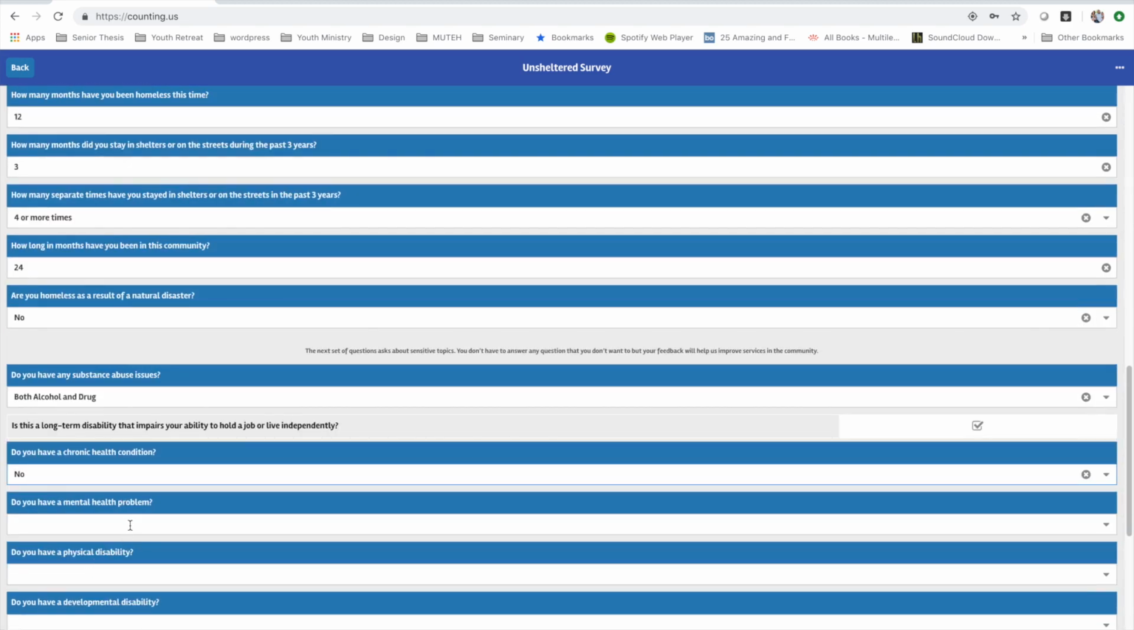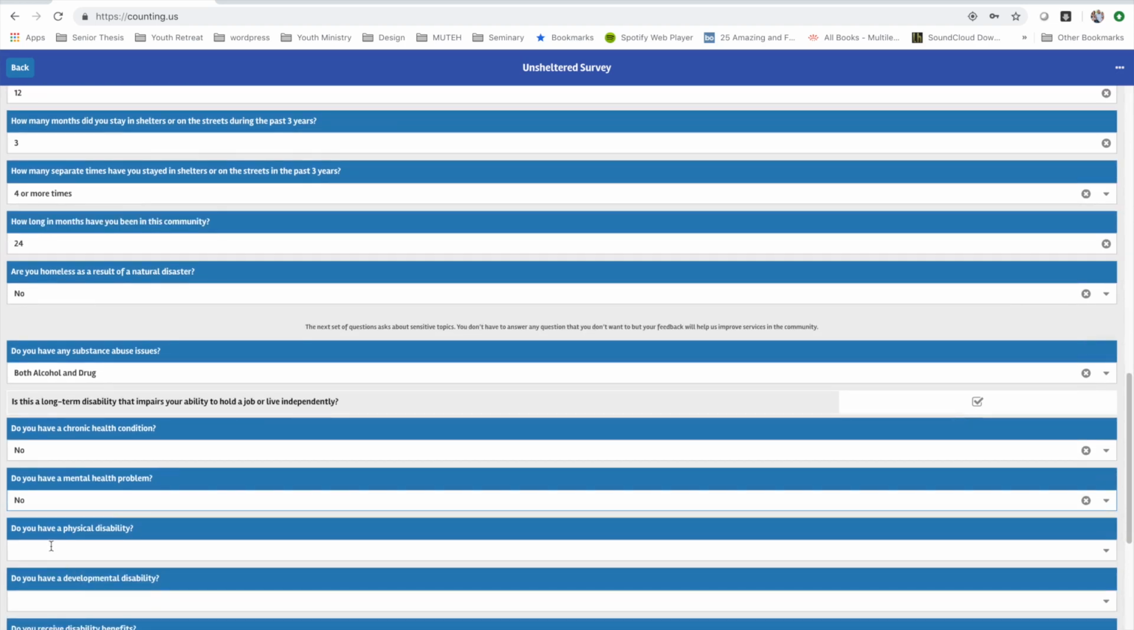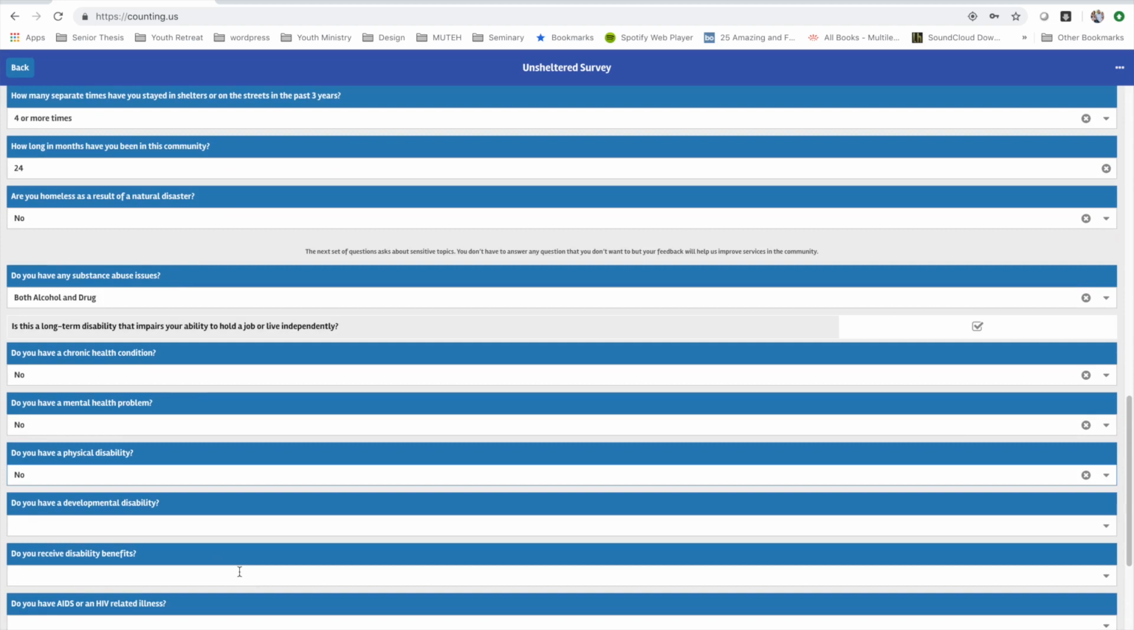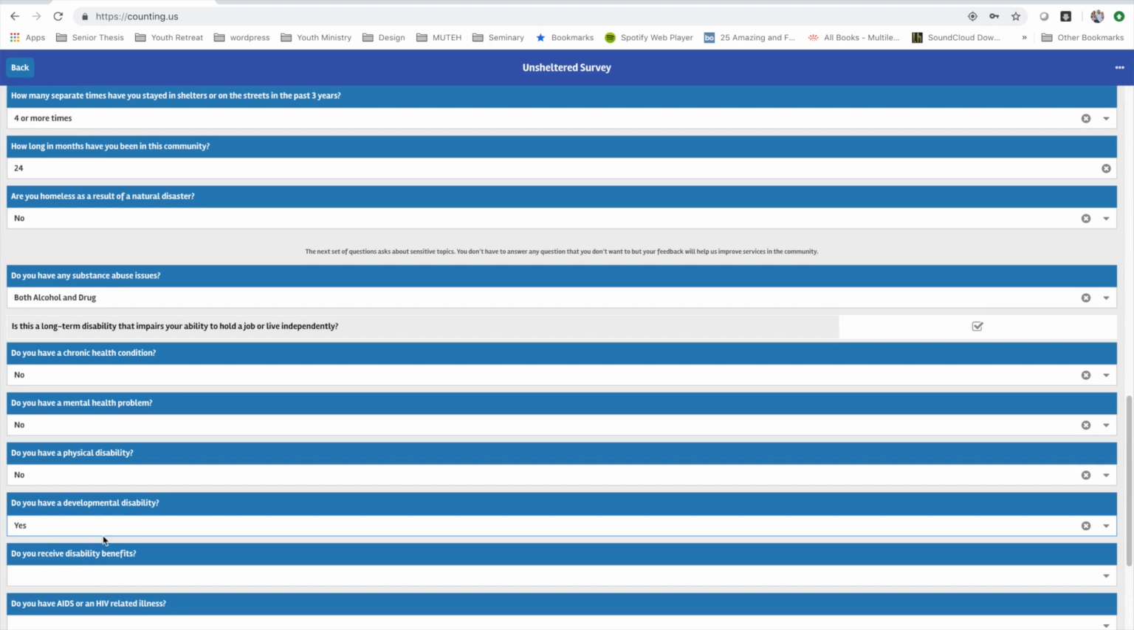Do you have a mental health problem? In this case, we're going to say no. Do you have a physical disability? We're also going to say no. Just understand that as you fill out the information concerning disabilities and health conditions, you may have to answer one additional follow-up question. For instance, if we choose developmental disability and say yes, there may be a follow-up question. You just have to be aware of that and be sure to fill out the survey as completely as possible.